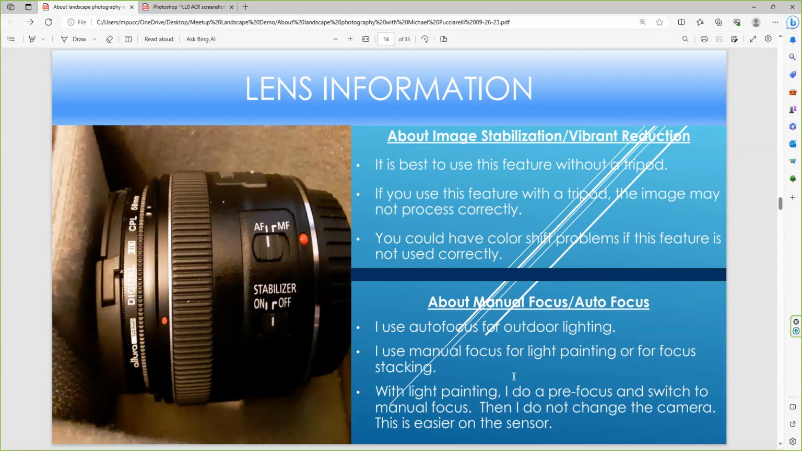Then you've got the manual focus, autofocus. Outdoor photography, I like to use the autofocus. Maybe I could switch to manual, but a lot of times I just use the autofocus. Now for light painting and other photography, with light painting, I like to start with autofocus and switch to manual, or just regular autofocus for other still life.